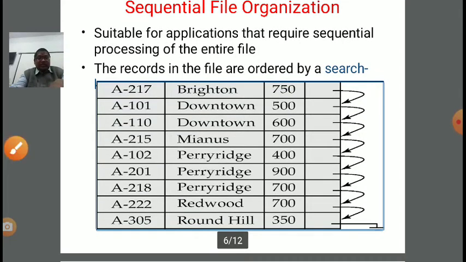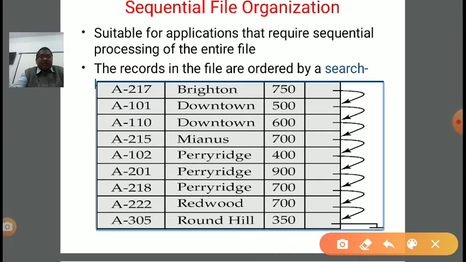Suppose in this example, if you see, there are three columns. The first column is the index, like A217 for the first record, and the second column entry is Brighton, and the third is 750. This is pointing with the help of a pointer to the second record. The second record is pointing to the third record. In this scenario there is no skip among the pointers, meaning they are sequentially pointing: the first record points to the second, the second to the third, and so on. So this file organization of records is called sequential file organization.